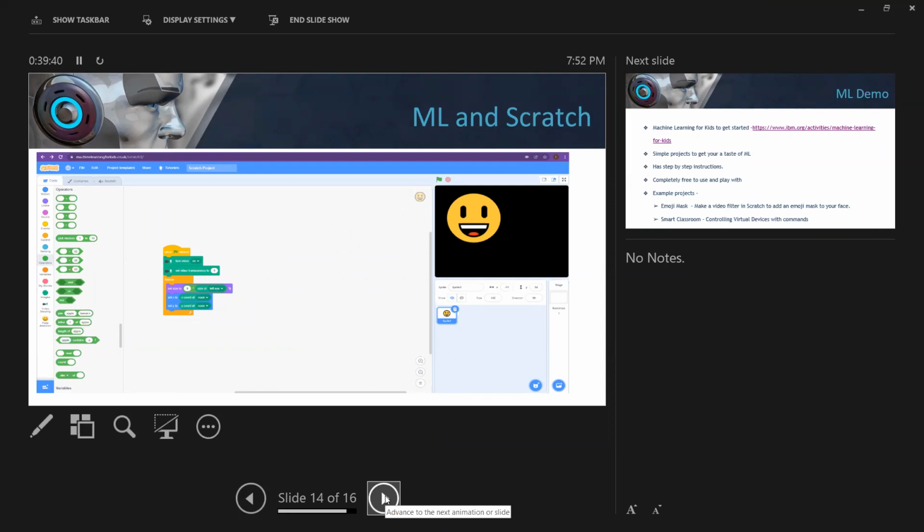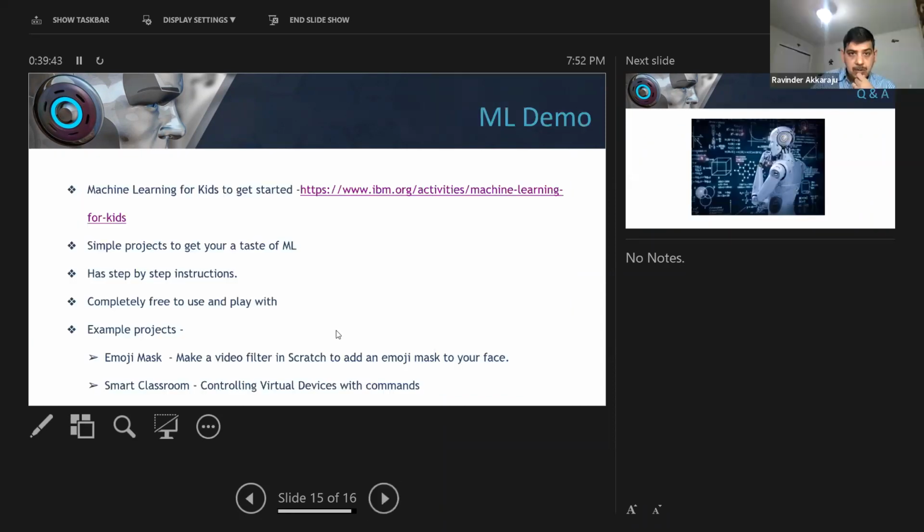Before I show you a couple of demos, this is a very good website for you kids. Google machine learning for kids, and you'll probably bump into this, IBM. I'll show you that site. It's got a simple project that gives you a basic idea of machine learning. You can play with it and create it. There are step-by-step instructions, so you can literally go step by step and create everything. It's completely free. You don't need to register, only if you're using certain things, and even that's free. So you can have your parents register for you and go create those things, okay?